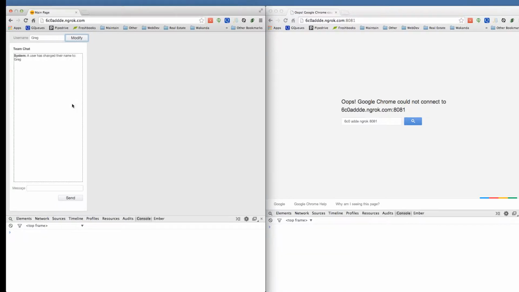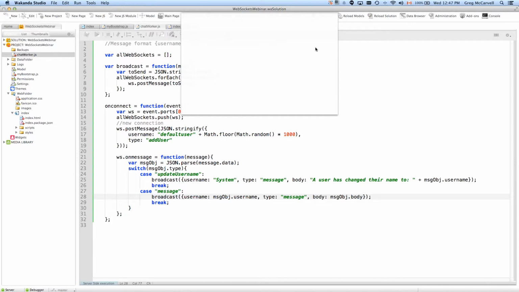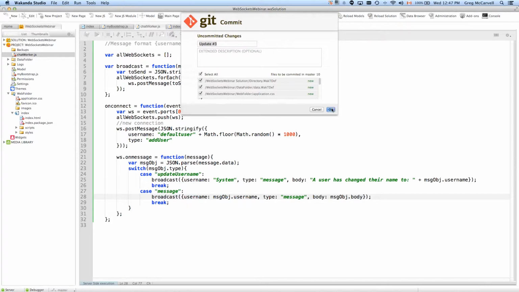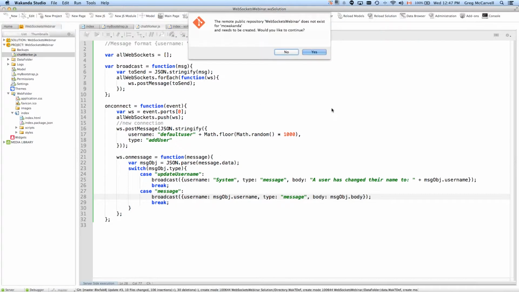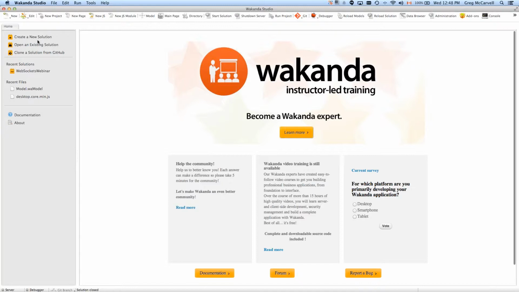So let's go into something a little more advanced. I'm going to close out this example altogether. I'm going to post this to my GitHub. Actually, I'll do it right now. Let's push to GitHub. Yes, I'll make a new repository. So I'll give you my GitHub. It's Wakanda, but that should be up there any moment. So let's close this solution. And let's go ahead and open one.